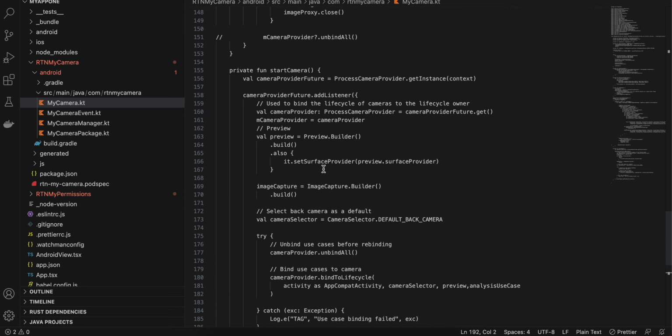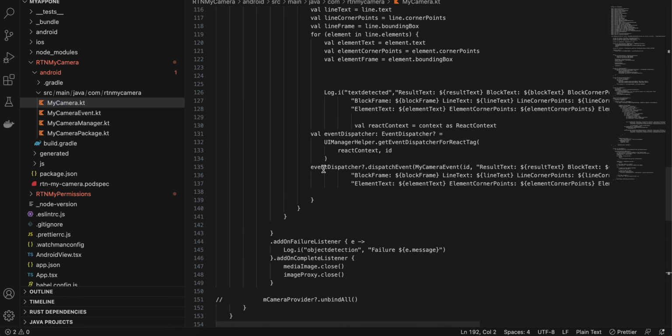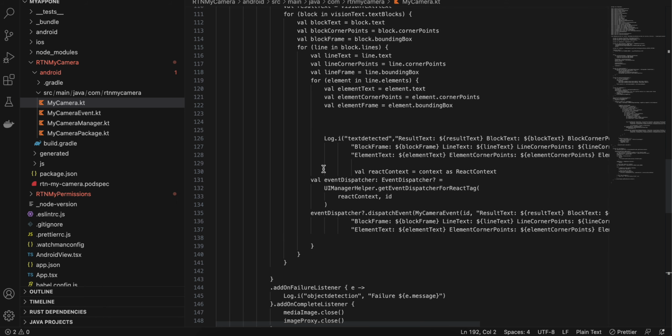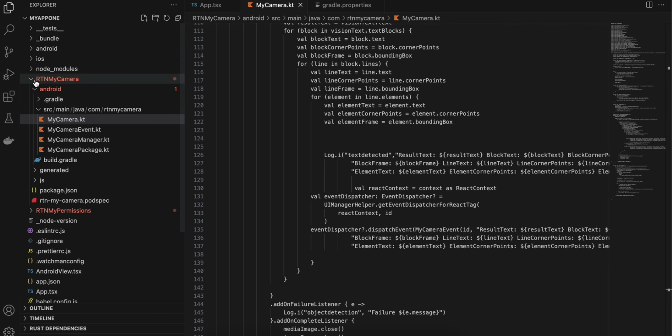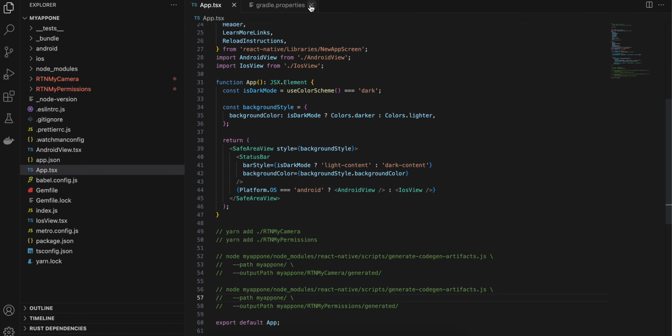In today's video, again we will be looking into MLKit, and this will be for text recognition with React Native. So yeah, let's get started, and of course we will be using the new architecture for this as well. So yeah, let me just close all files.